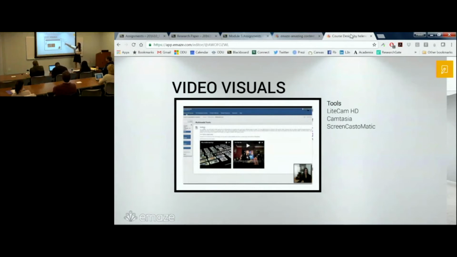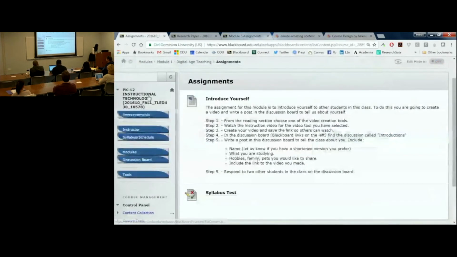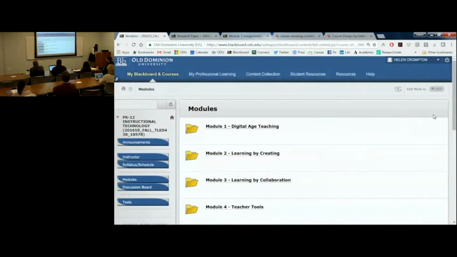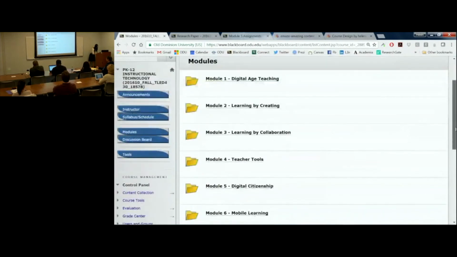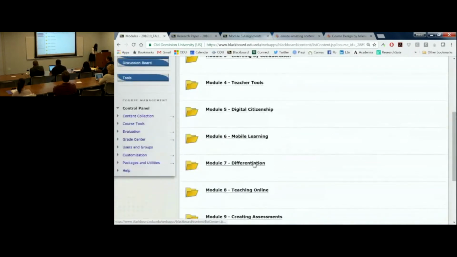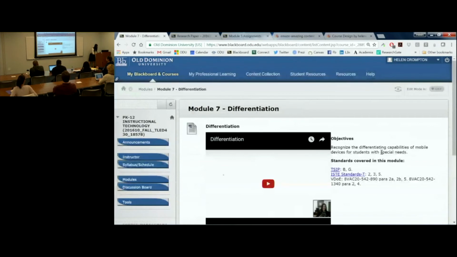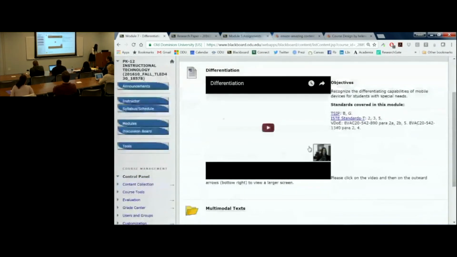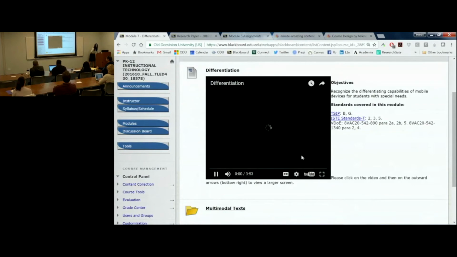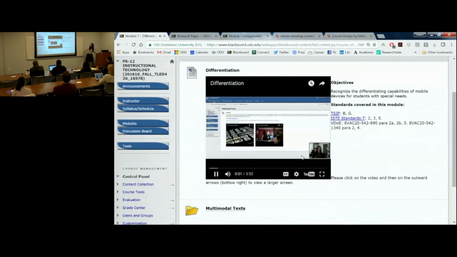And I love Screencast-O-Matic. I'm going to just show you very, very quickly what it looks like. So, let's have a look. Modules. I can go to any of these because they all have an introduction, differentiation. And let's scroll down a little bit. I'm just going to keep it this size. I'm not going to make it larger.